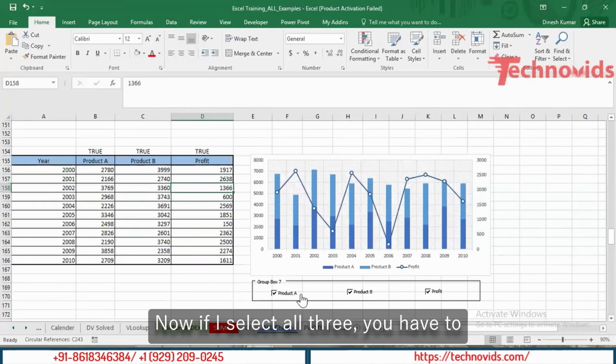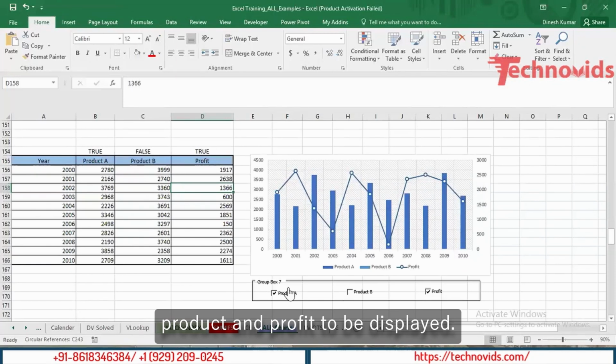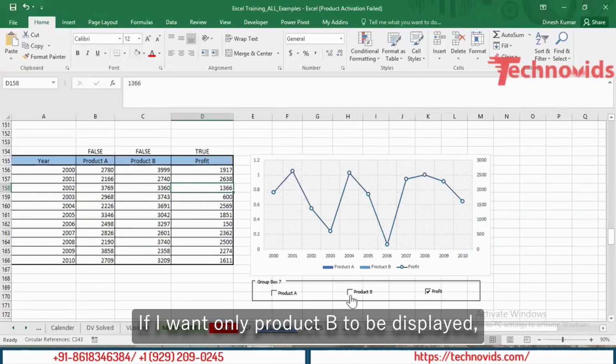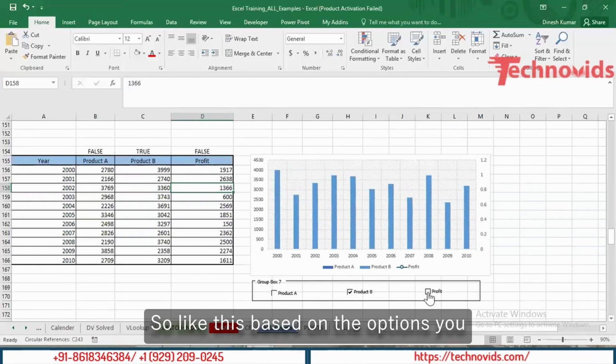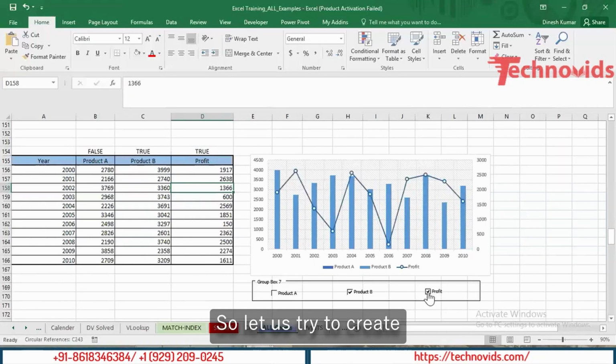Now, if I select all three, you have to get all three series like this. Let's say I want only product A and profit to be displayed. It has to be displayed something like this, right? If I want only product B to be displayed, I can display only that. So like this, based on the options you select, your chart has to become dynamic. Okay, so let's try to create a chart like this.